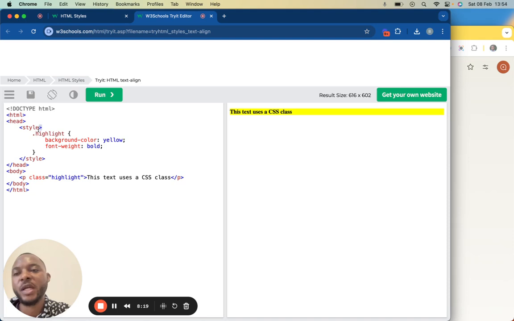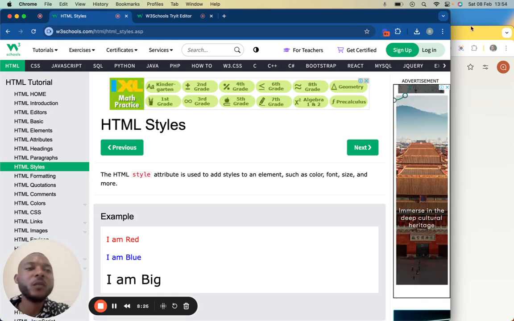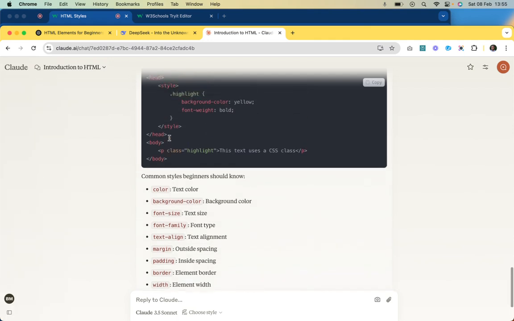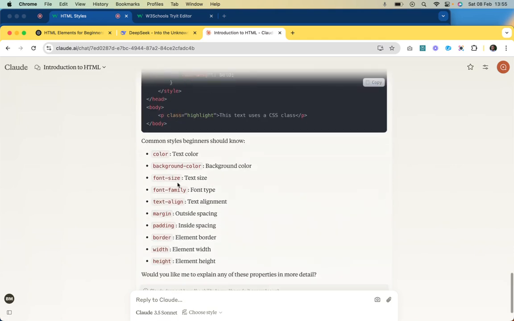Do this, highlight, we have the style tag outside there, and then with your class, this way it gets like this. All right, so here, common styles a beginner should know: text color, background color, font size, font family, text align, margin, padding, border, width, height. Those are the elements that you're going to use most of the time if you're going to use the inline style or the normal style tag.